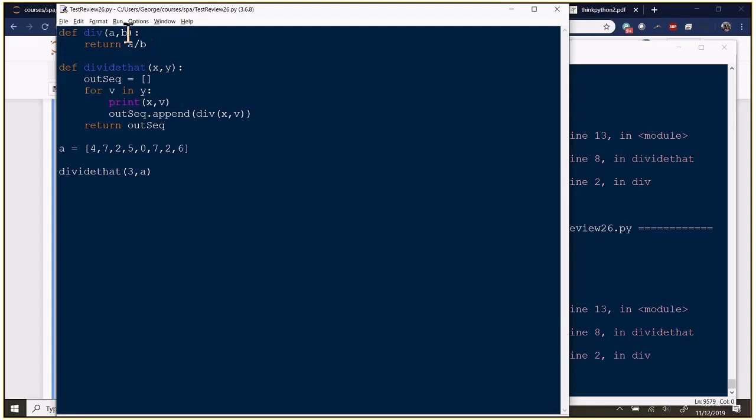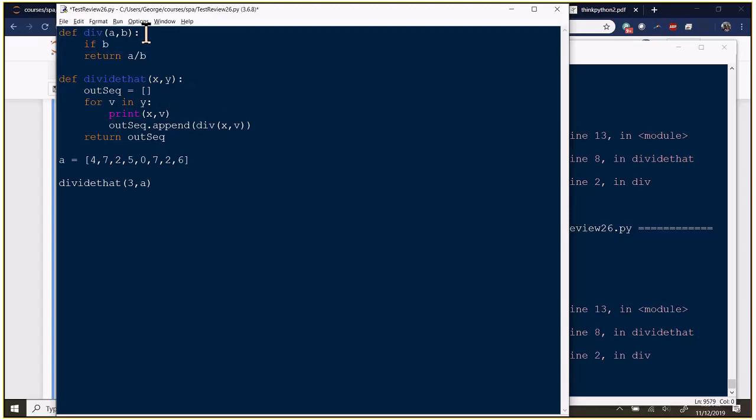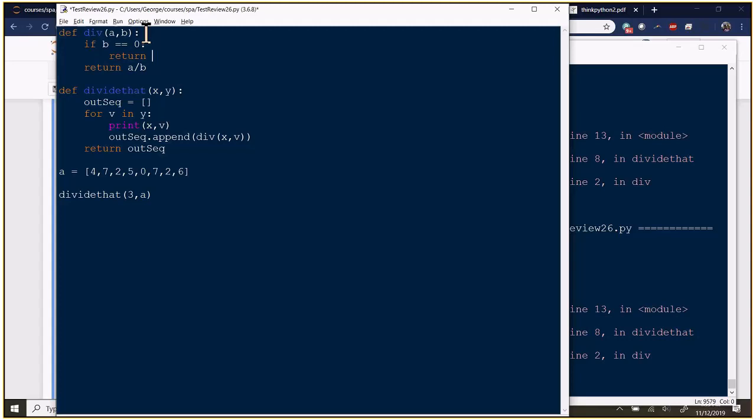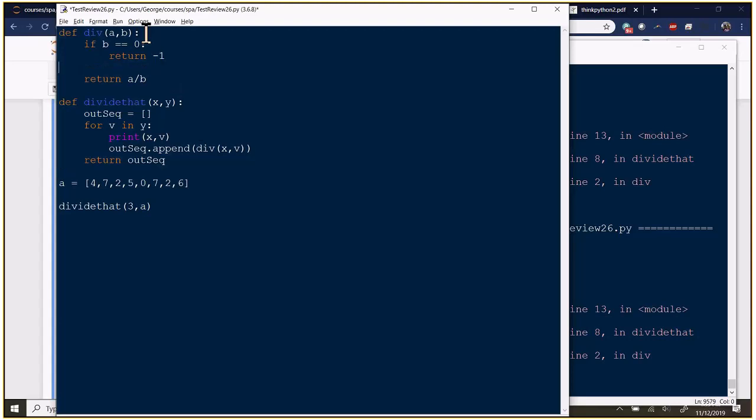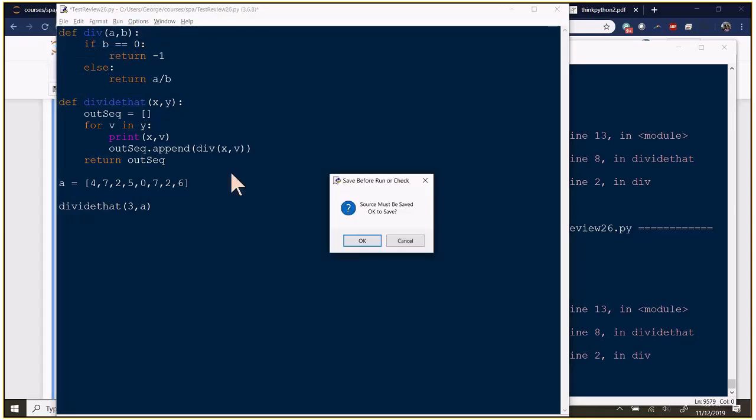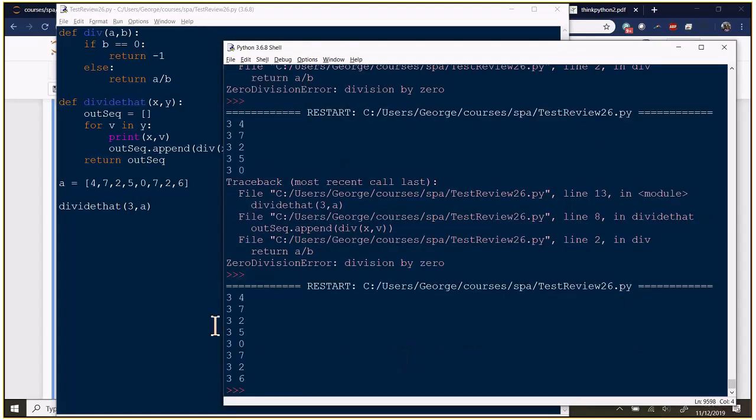So if I would fix this so that it wouldn't fail, I can do something like this. If b is equal to 0, return -1 or something, else return a divided by b. So now if I run this, that'll solve the problem.